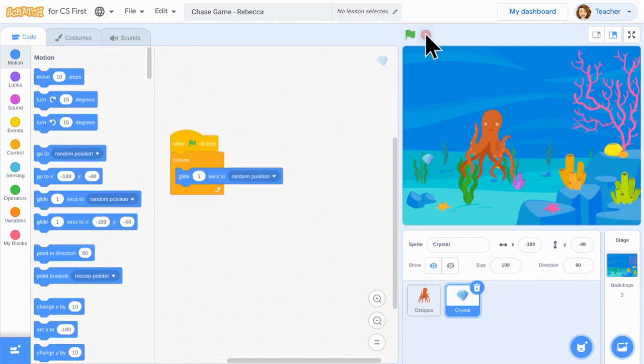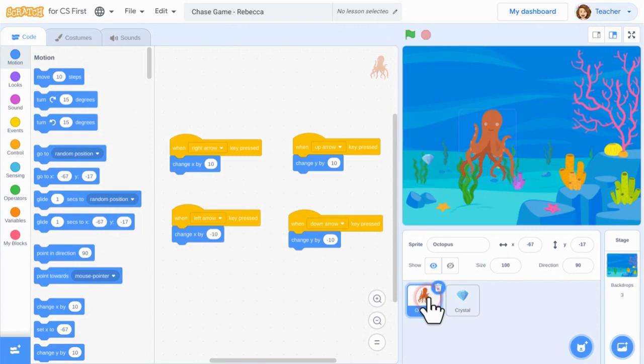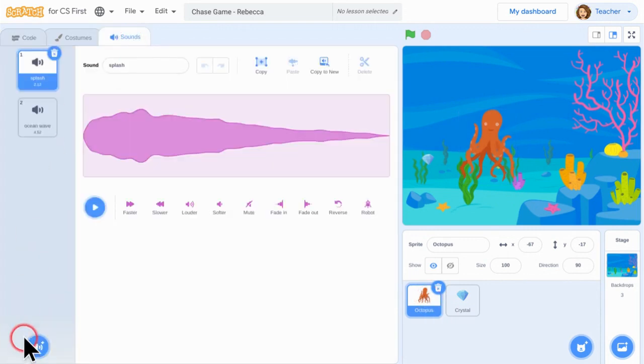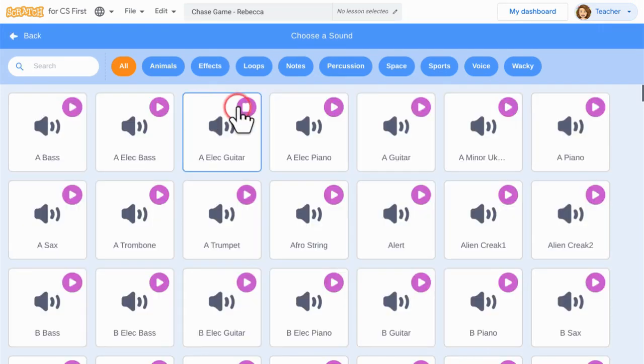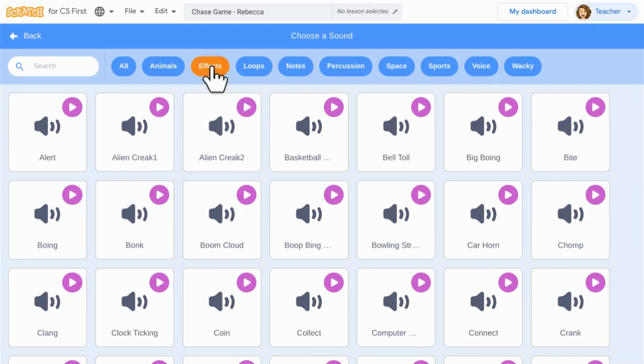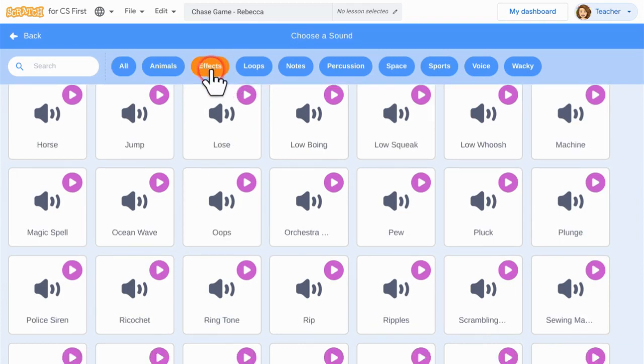We want our main character to make a sound whenever they touch the sprite they are chasing so that the player knows that they get a point. Make sure to select your main character sprite and go to the Sounds tab. We're then going to choose a sound from the sound library. To listen to a sound, hover over it. You can go to the Effects tab if you need some ideas. I like a magic spell sound, so I'm going to click on it.